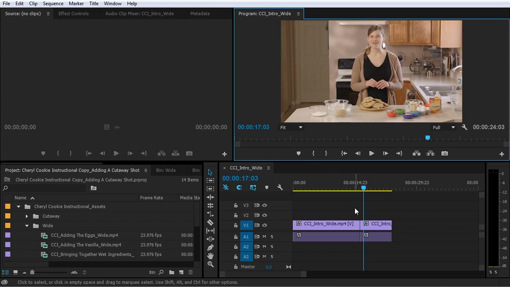In this case, I'm going to use a cutaway shot to do two things. It's going to help illustrate what Cheryl is talking about, and it's also going to help hide this transition that we've created from the first part of the take to the last part of the take when she gave a stronger delivery of those last few lines.